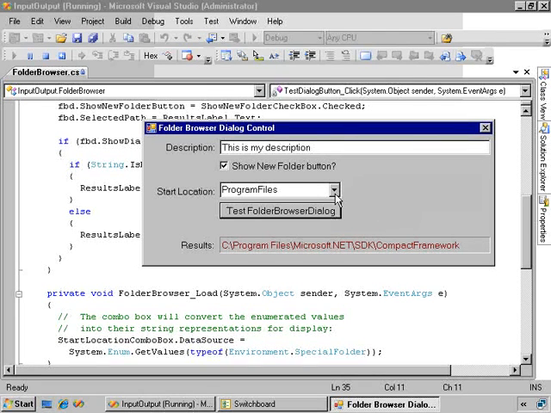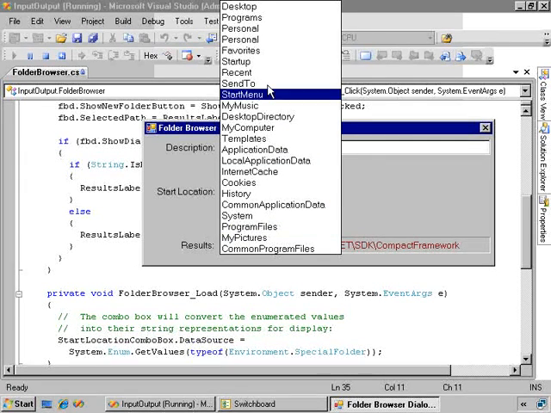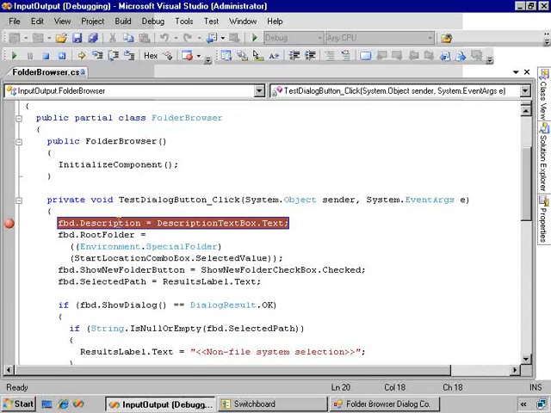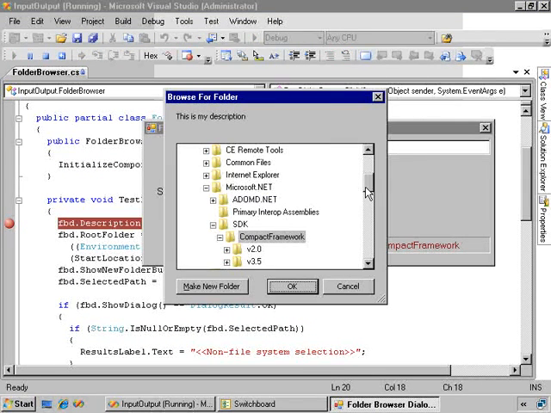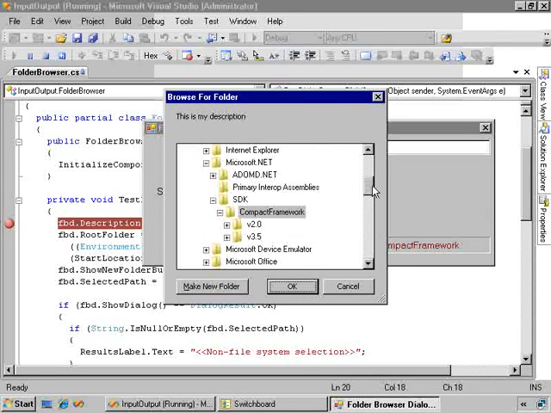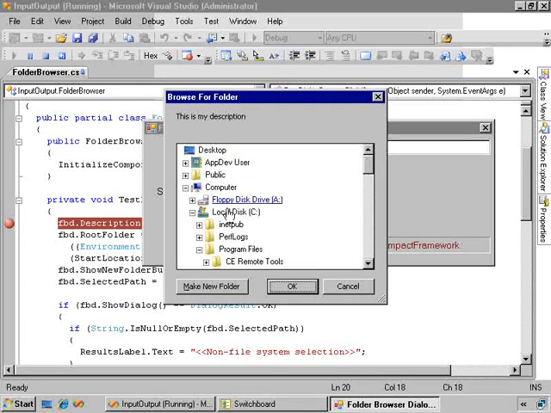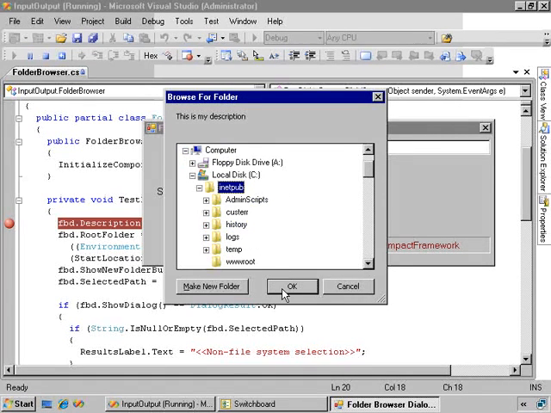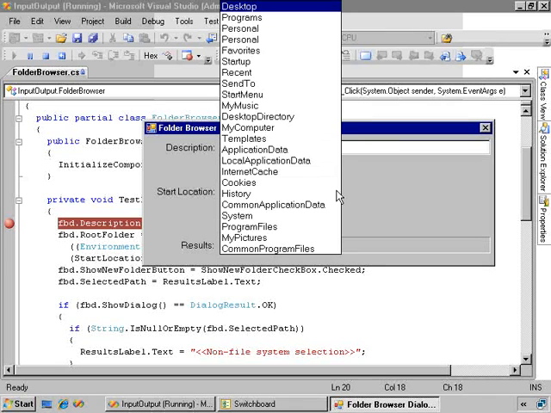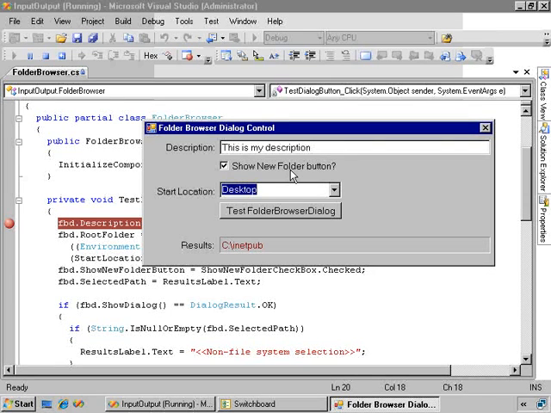Let's try it once again just to prove a point, choosing, say, desktop. Try it again, and this time the same code runs. And it is rooted at the desktop this time, and the same folder is selected as the default. Back on my desktop, I can choose any folder I like, say this one, and there we see that folder here. So this dialog box gives you a lot of flexibility for selecting folders. You can choose where the user starts, and you can choose whether they're allowed to create new folders or not.